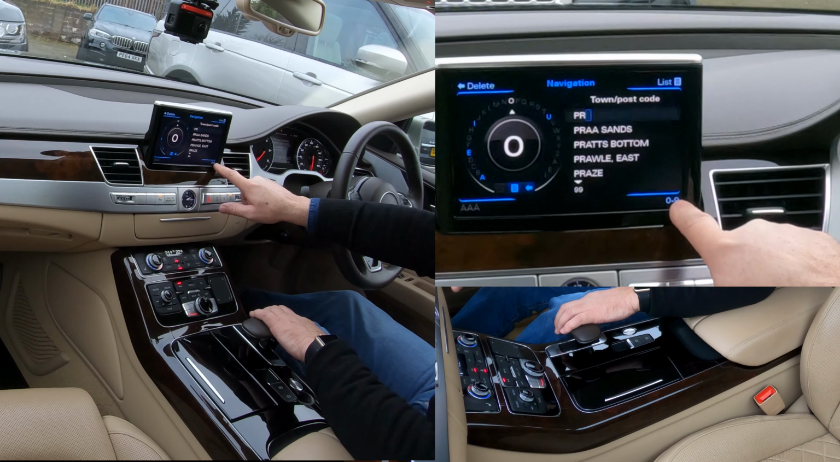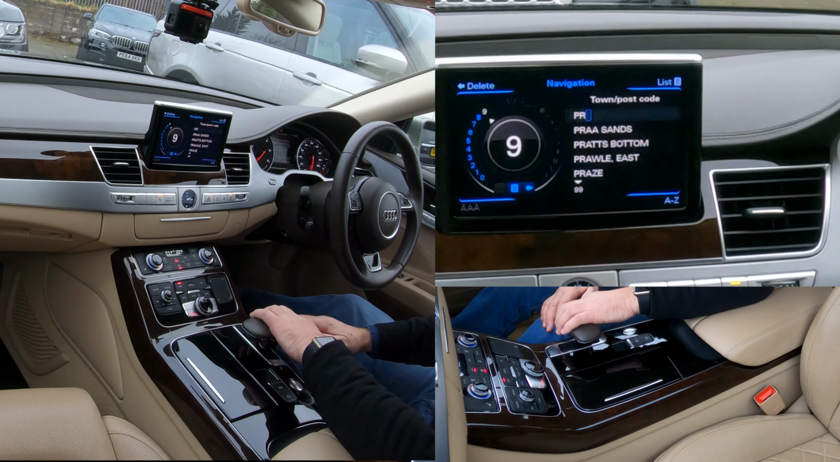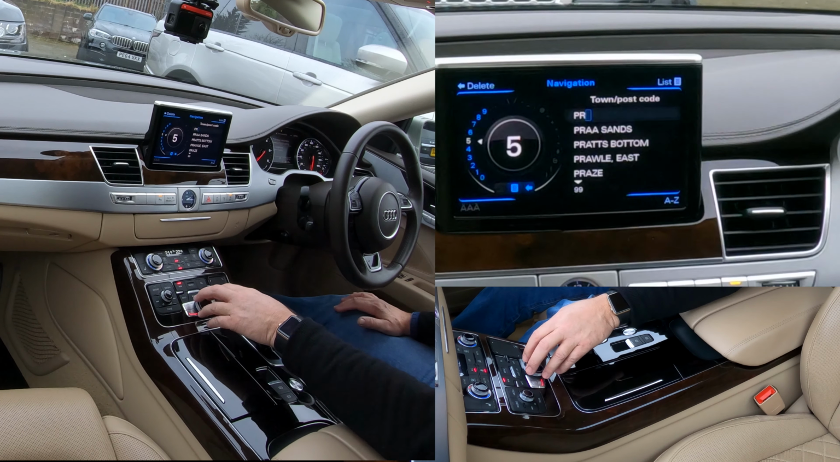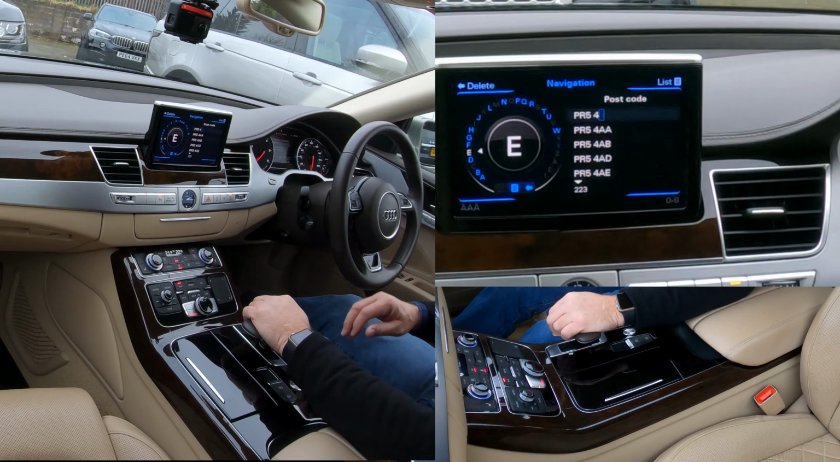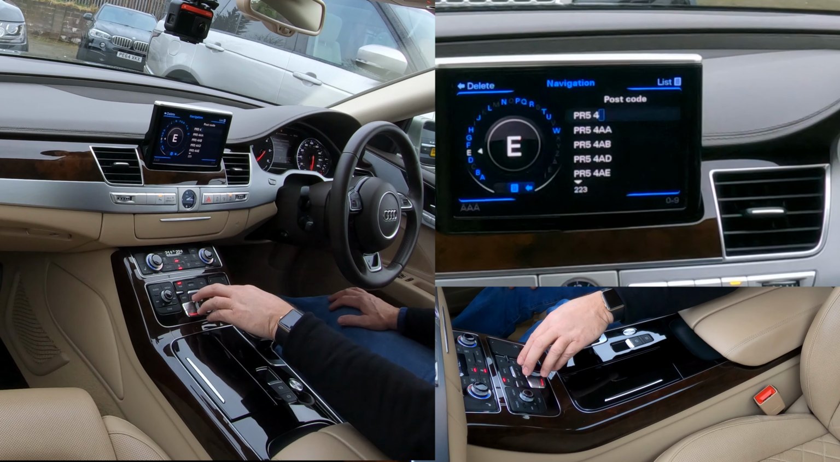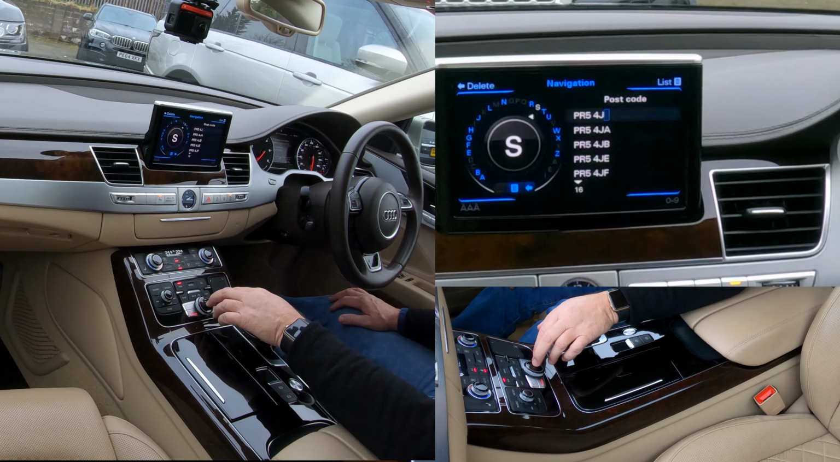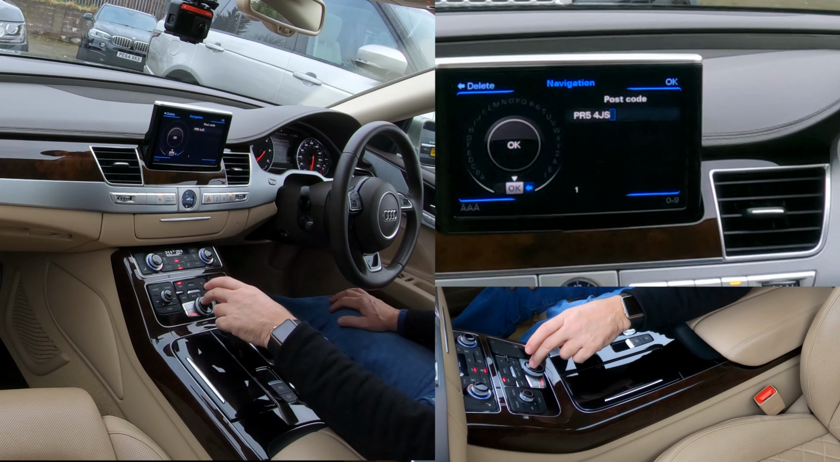So we want the 0 to 9. That's the bottom right hand button. PR 5, 4. It's defaulted back to letters. J, S, and click OK.